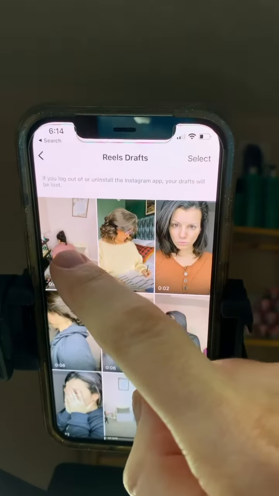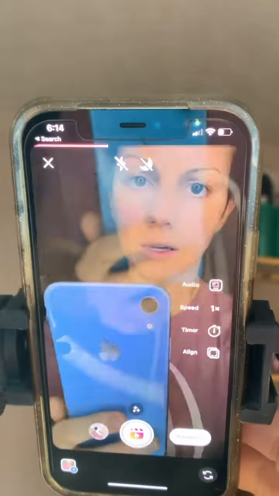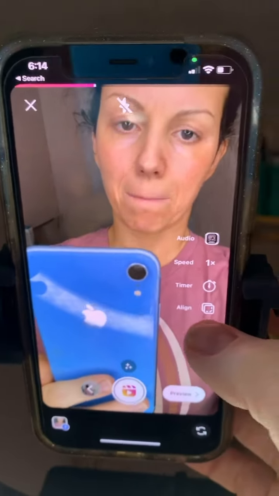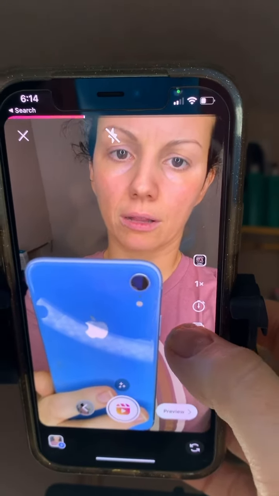Okay, so I've got this one right here. We're going to click on it. We're going to click edit, and it's going to bring us. Okay, so we're going to click the back arrow right here because that's where we want to adjust it. And this is the best trick in all the land of reel making, this align button here. Okay, you're going to click align and you can see, do you see it? Let me try to get out of the screen so you can see it.